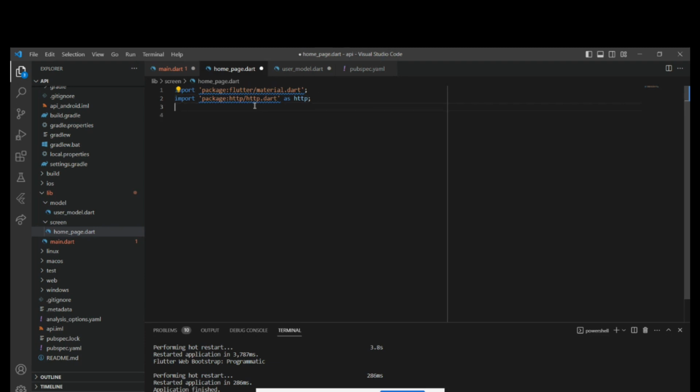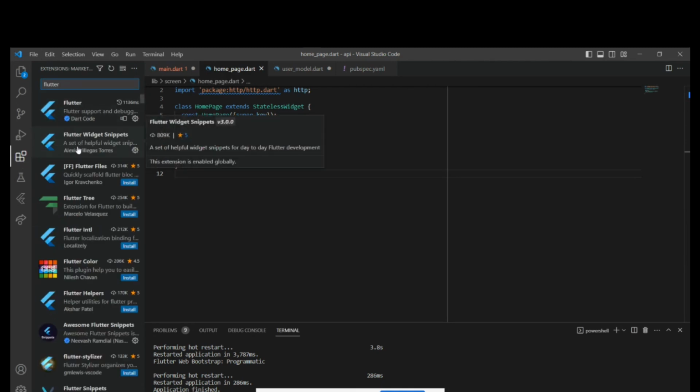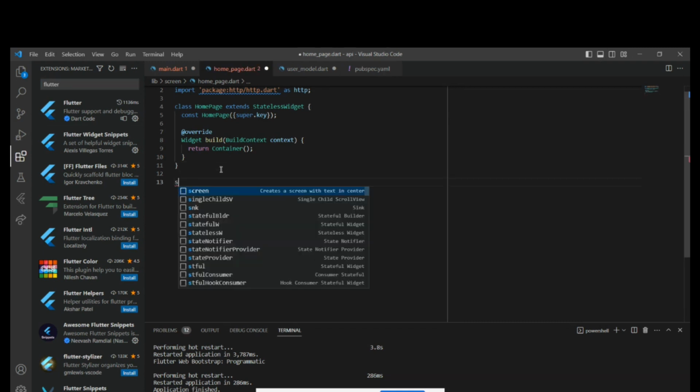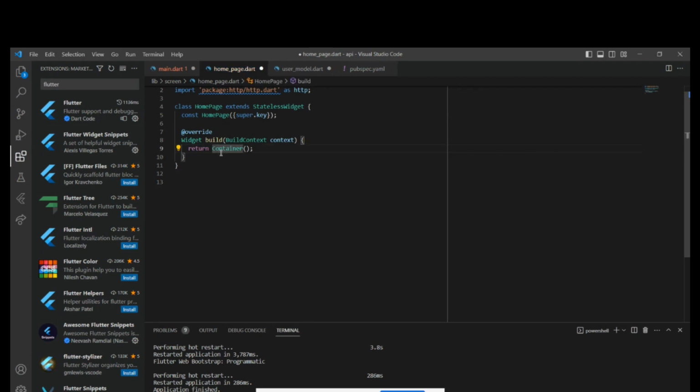Okay, so now we will be creating a stateless widget, we can say. I will be writing it as home page. If you don't know how I have created this, it is an extension. Okay, this is the extension Flutter widget snippets. So if you just write STL here, it will give stateless widget, and if I write STF, it will give stateful widget. Okay, so in this way I have created this home page widget.